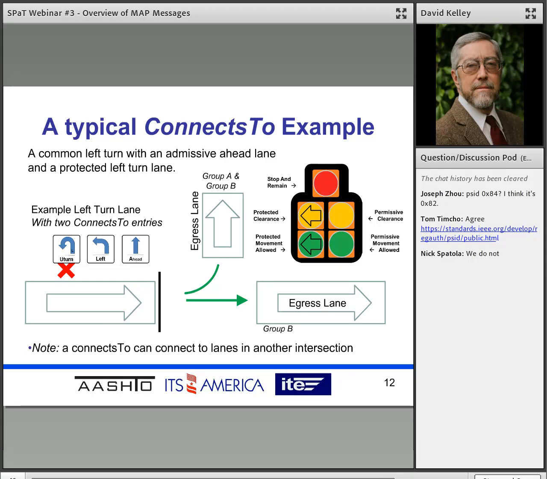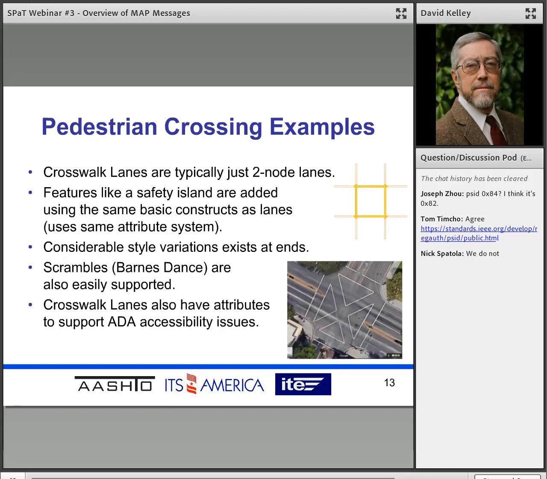And my footnote here is worthy of mention too. New York's done both this and a different pattern. Not all maps have to be self-contained. It's a pattern of the map design that you might describe the ingress lanes in one message and the egress lanes in another intersection, in another map.